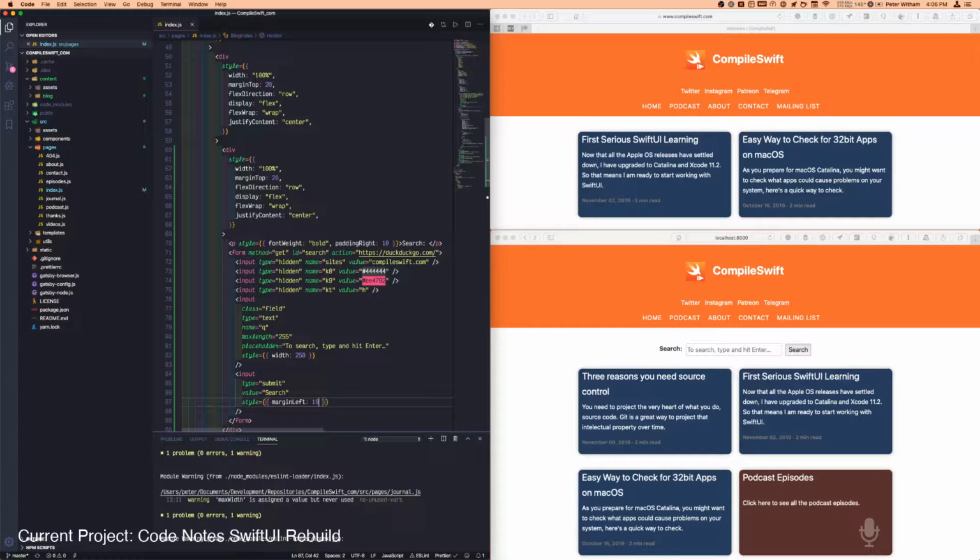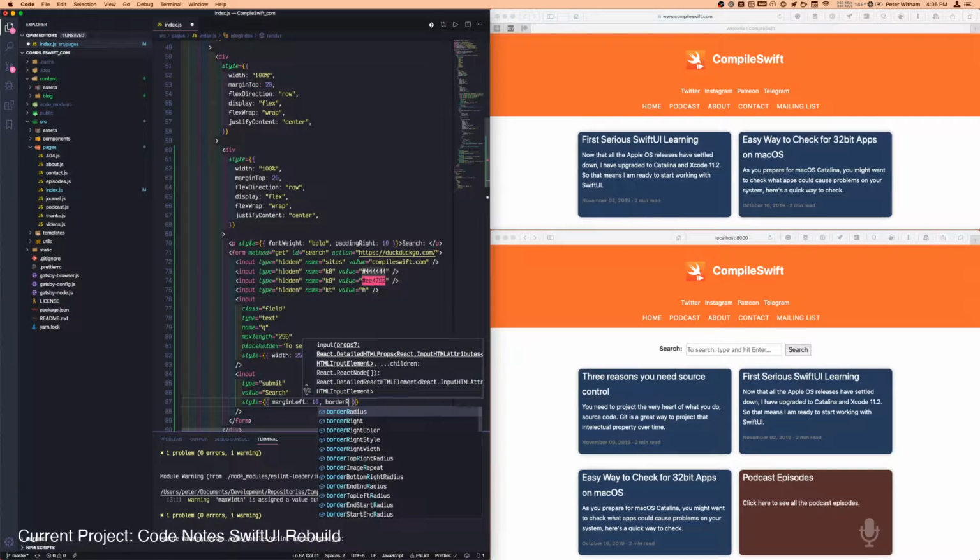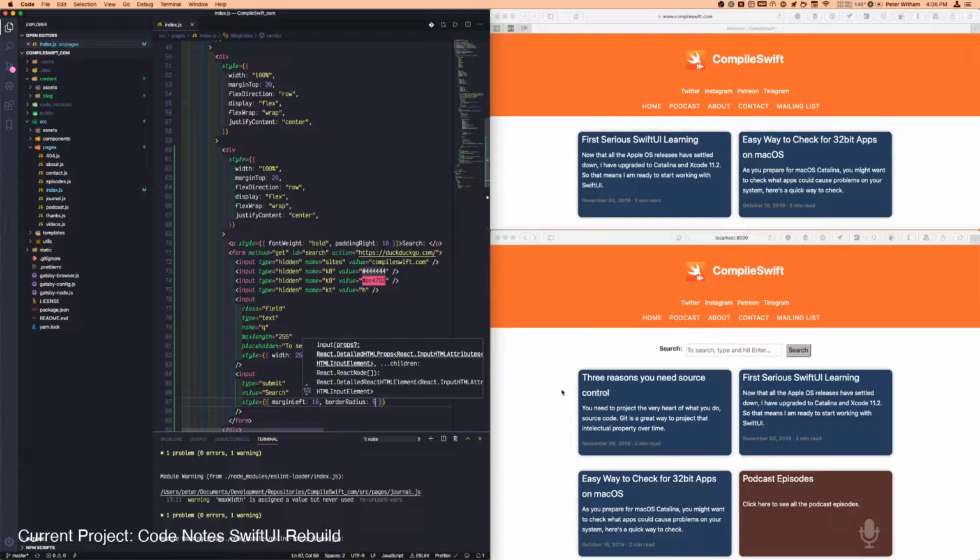So what I'm going to do is I'm going to say border radius. And we're just going to give it just a small number. We'll just give it a 5. See what we get. All right, I'm going to deal with the styling here in a second, but it's got a slight curve to it.